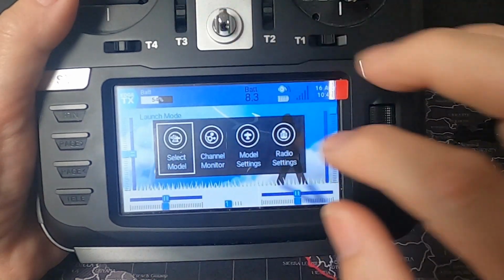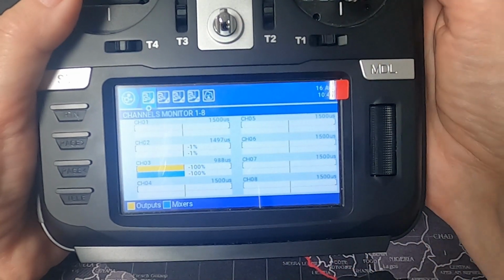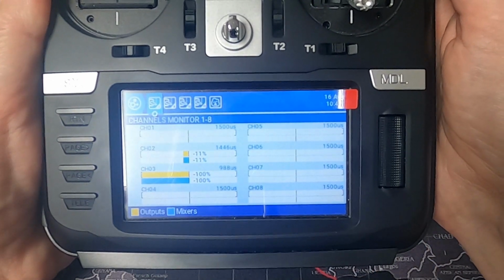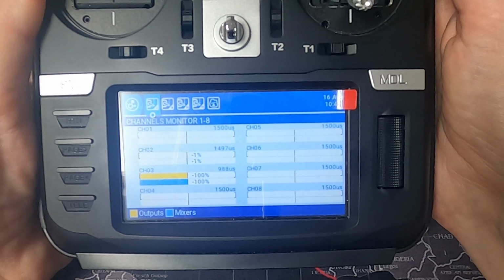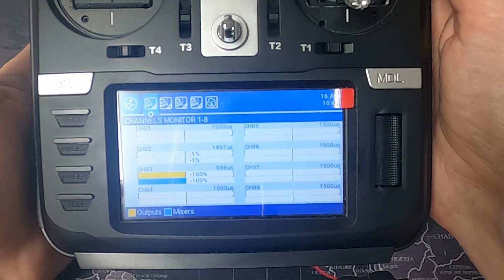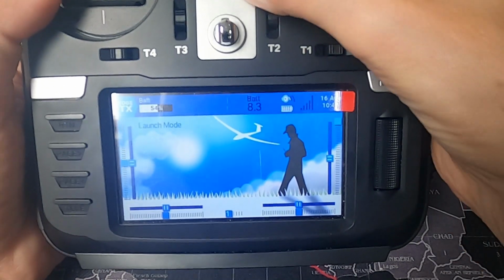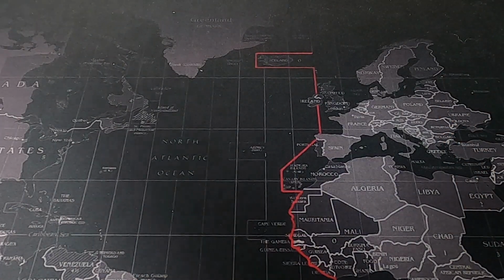So if we tap and we go to channel monitors, and if I flick the switch, Flight mode launch, and 4 seconds later goes back to neutral. Okay, that's that one. Let's take a look at the other radio.